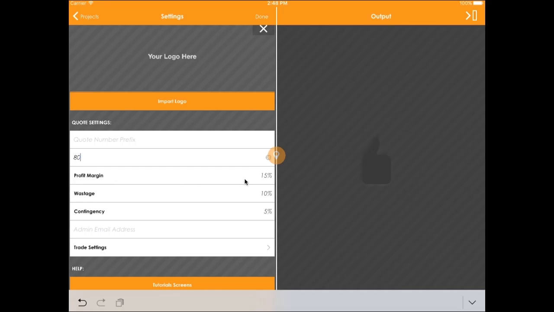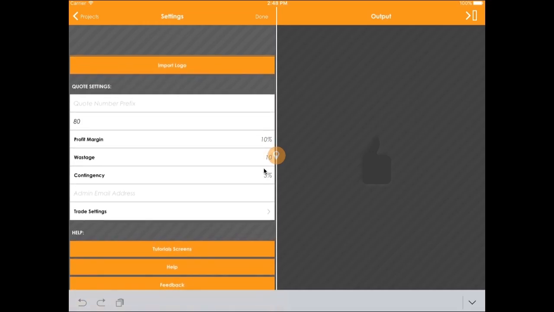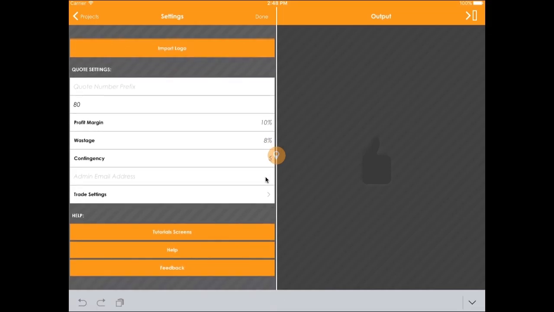Profit margin is the default profit margin on all projects. This can be changed individually for each project, so changing this won't change existing projects, but is preset for all future ones. Wastage is the approximate percentage of material waste expected for each project. The contingency is the margin of error in your quote for unexpected expenses like breakages. The admin email is the office email address or the address you'd typically send a copy of your documents to.